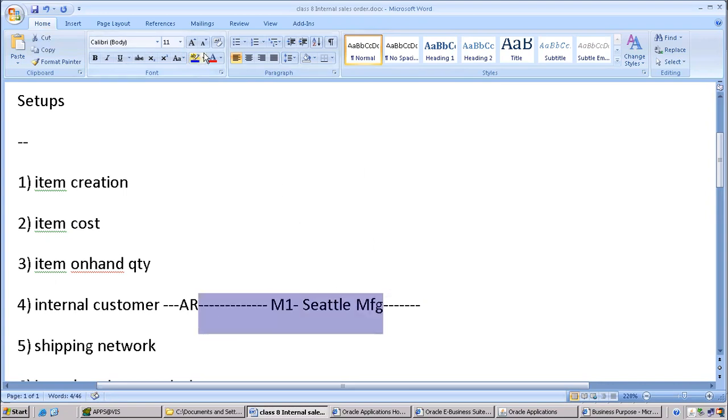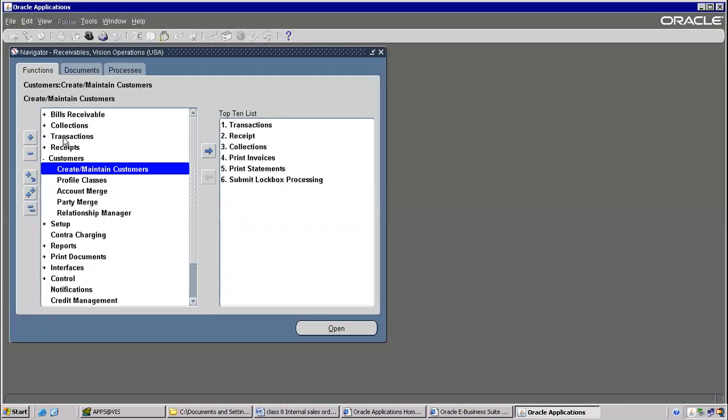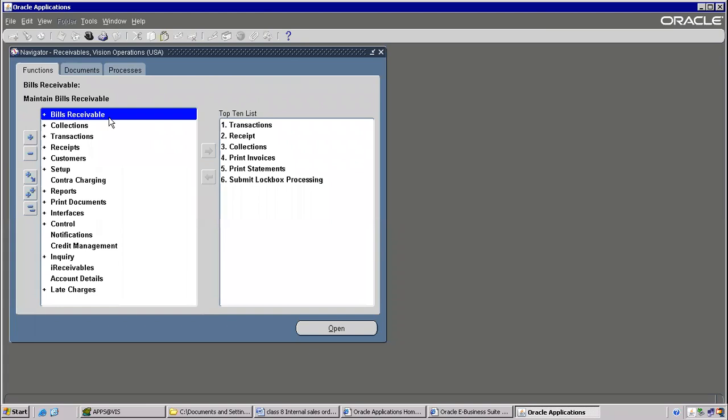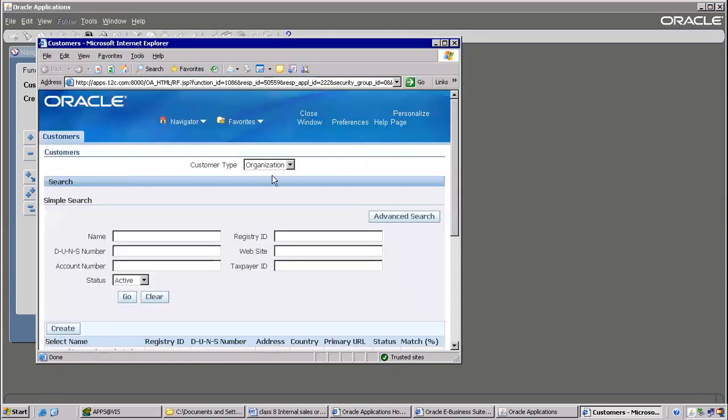This is the location. Got it? We'll see again. We are not doing anything, just verifying the navigation. I'll go again. I'm repeating the steps again. So we have to go to customers here, then create, maintain customers.